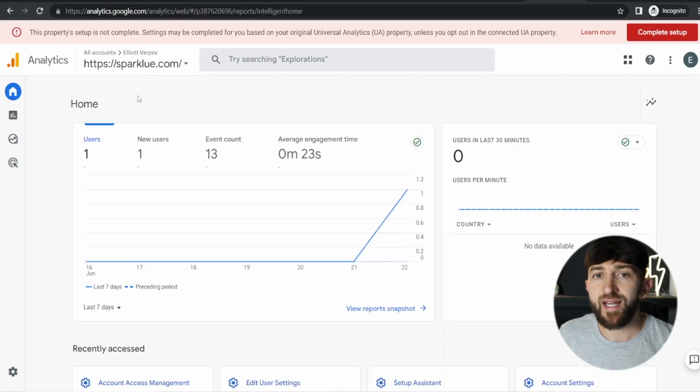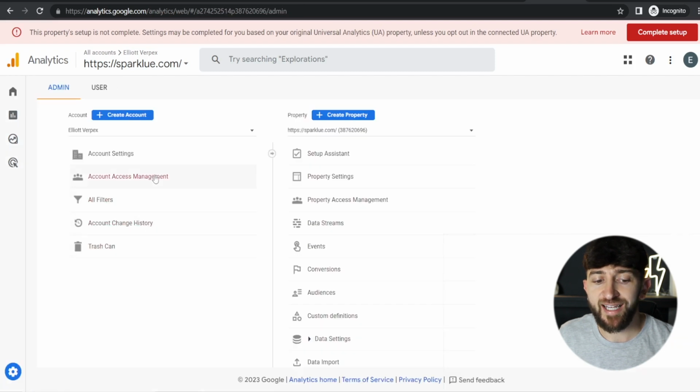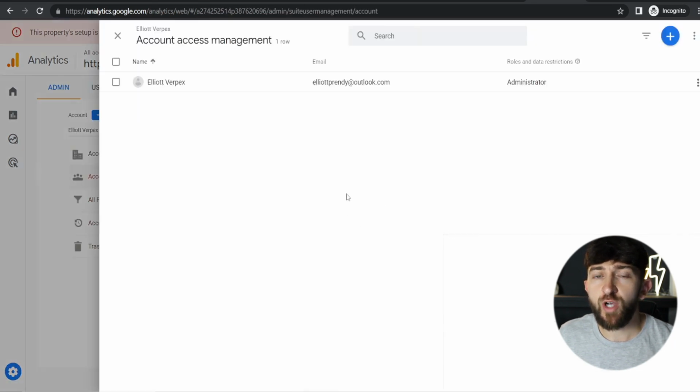So from your Google Analytics dashboard, you are going to go down the left-hand side and click on Admin. From here, you are going to click on Account Access Management, and you will currently see all of the users in your Google Analytics account. So as we can see, we only have the administrator, which is me.